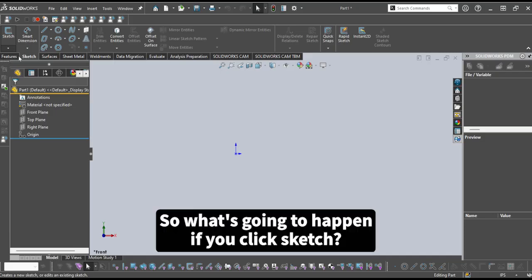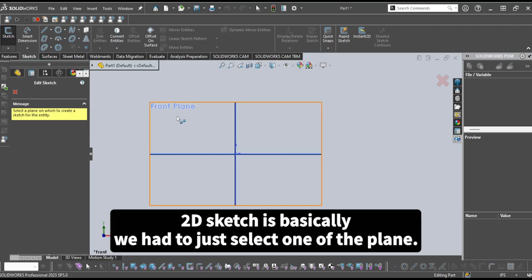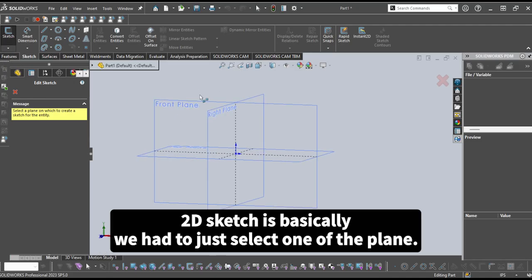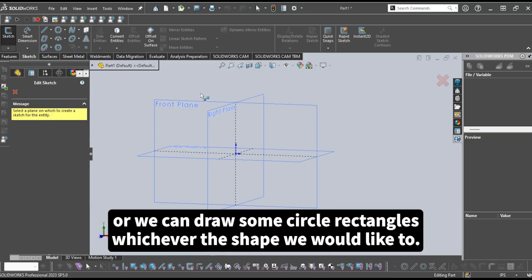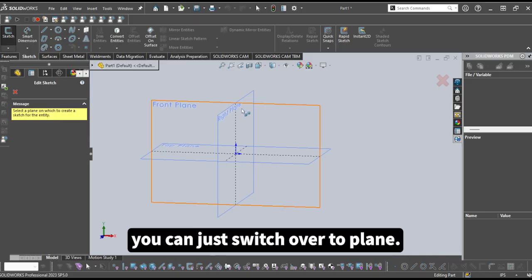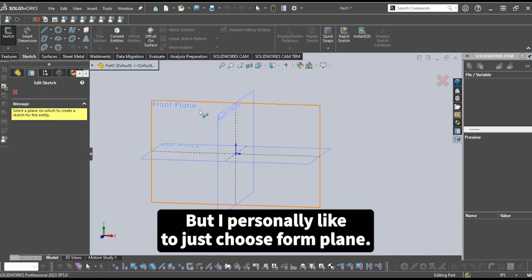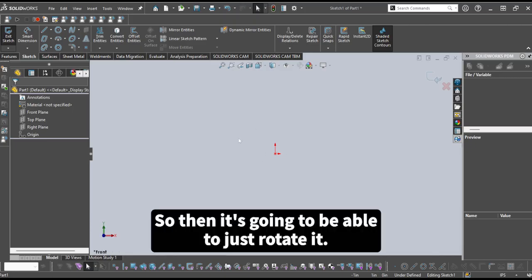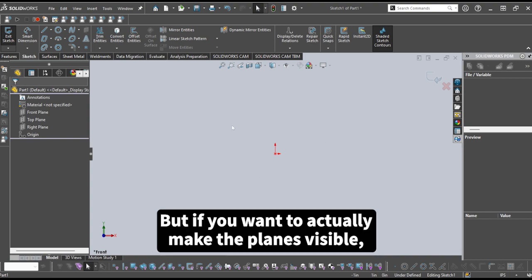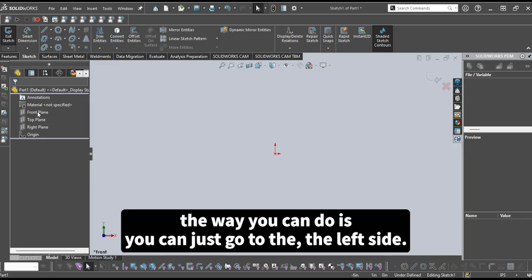So what's going to happen if you click sketch, 2D sketch, is that we have to select one of the planes. We can draw a line, or some circles or rectangles, whichever shape we would like. You can choose whichever plane, but I personally like to choose the front plane, though it really depends on what kind of design you want to create. Then it's automatically rotated, but if you want to make the planes visible, you can go to the left side.